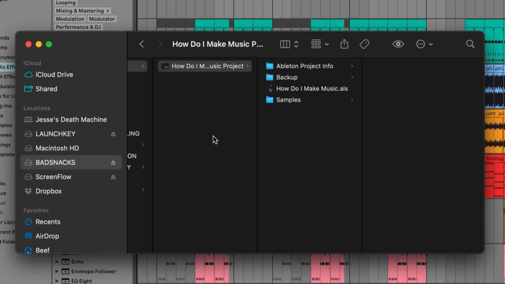So the benefit of hitting collect all and save is that when I open up my Ableton project with all of my information, I get this samples folder, and now everything is in one nice place.